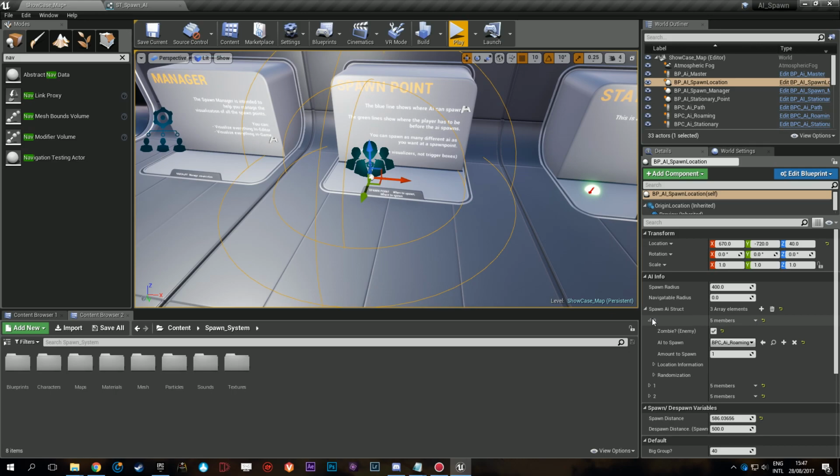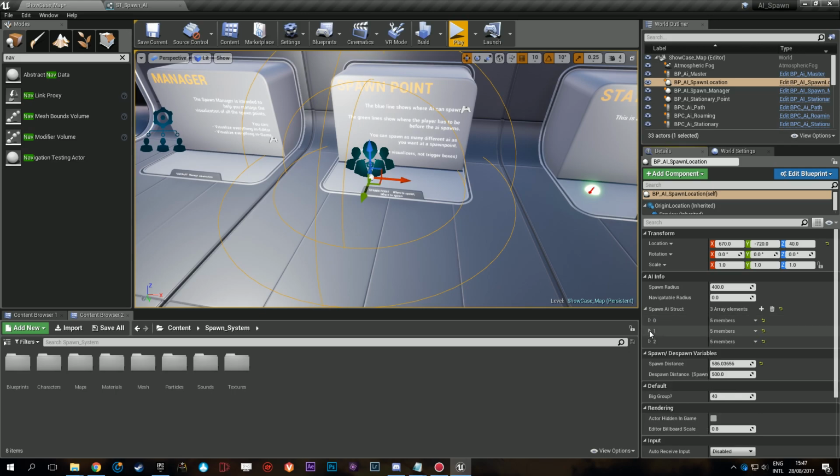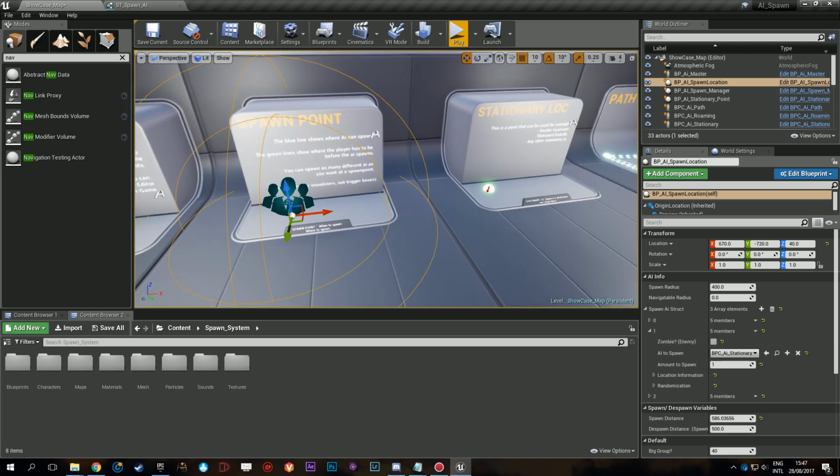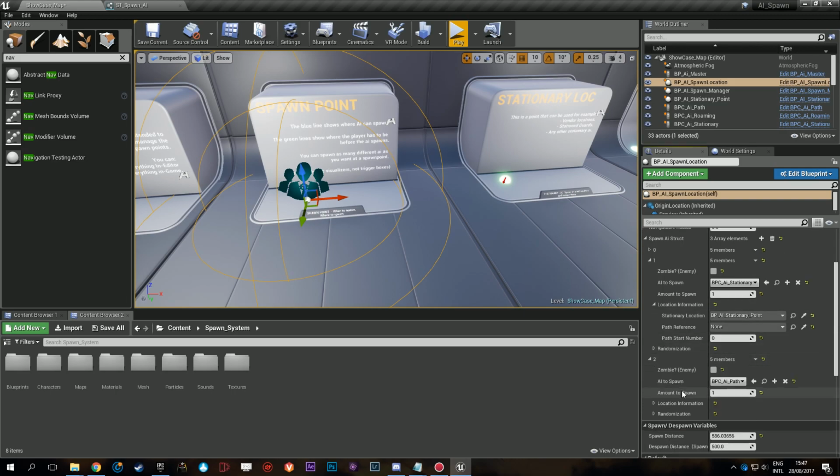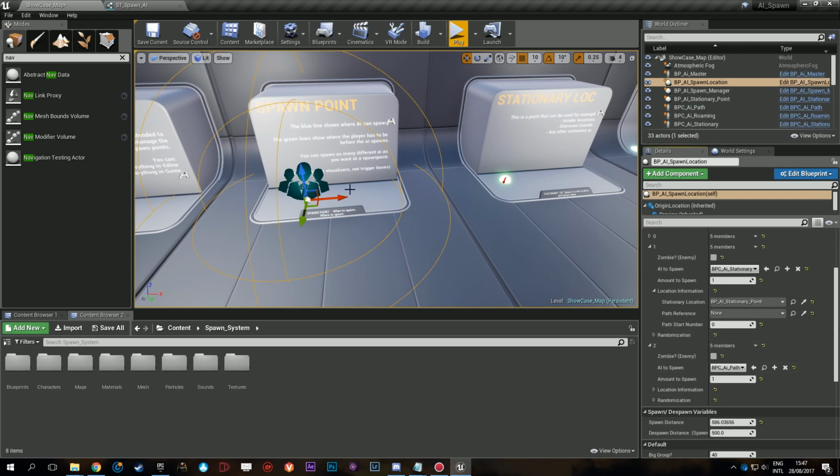This way you can create roaming, path following, or stationary AI easily for both factions without having to redo it or make extra children and duplicates and things like that. Second one is a stationary one that I'll get back to later. And third one is a path one that follows a certain path.